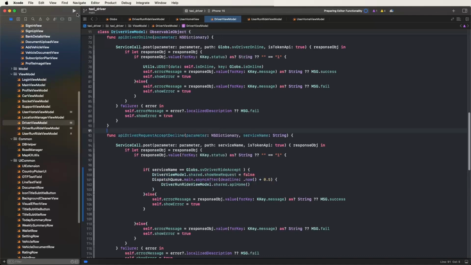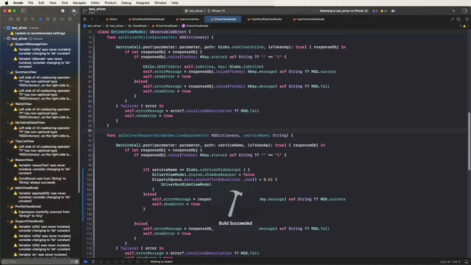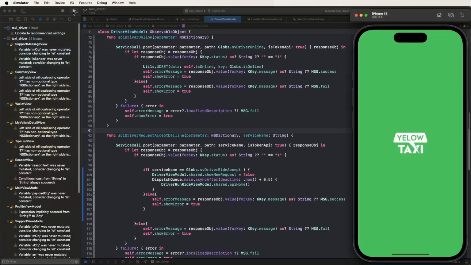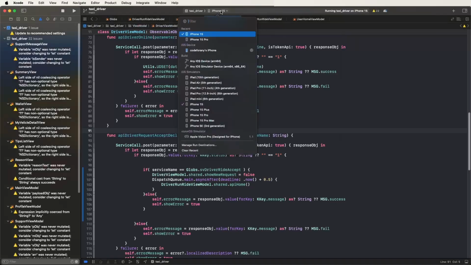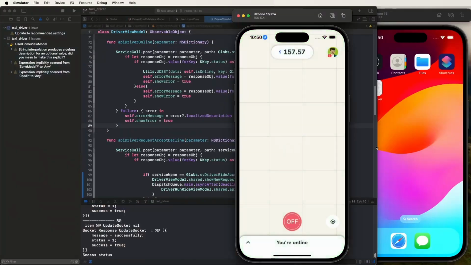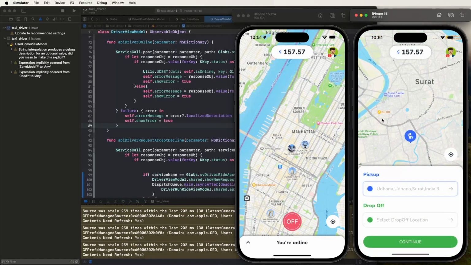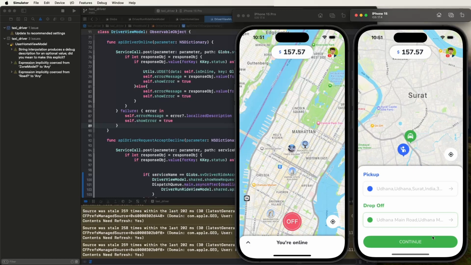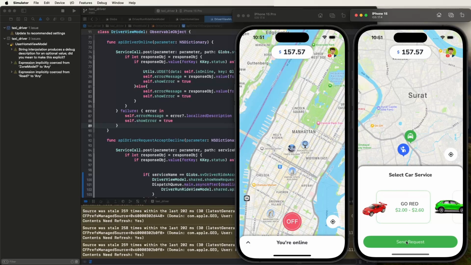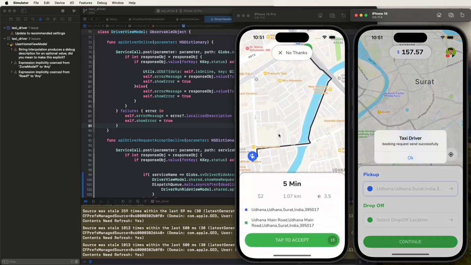Now need to run these apps, and one for the users. Now run here the user simulators, and also need to run here the driver simulators. Now both simulators and the run apps are done, and to test this here. Now need to select here the drop off locations, and now click on the continue, and to get this here the rides need to select and to send this request. Also need to get this here the request, click on accept.